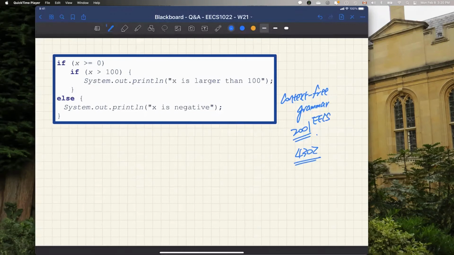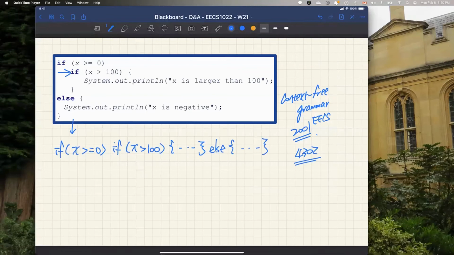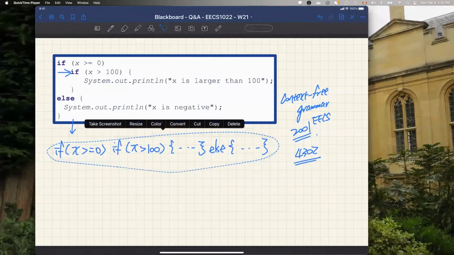When you write this program here with nice indentation, the way computers see it will just be a single line of program, something like this: if x larger than 0, followed by if x larger than 100, and then you got something over here, and then we got else. That's basically what a computer will see. Maybe this way, it will be easier to see the ambiguity.